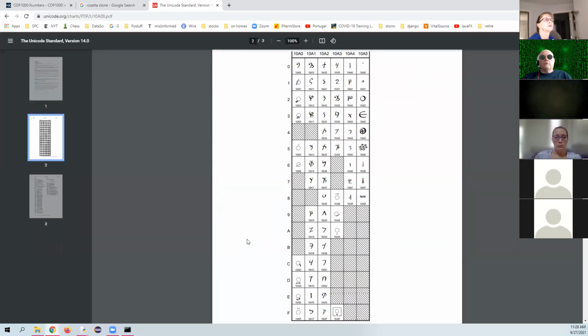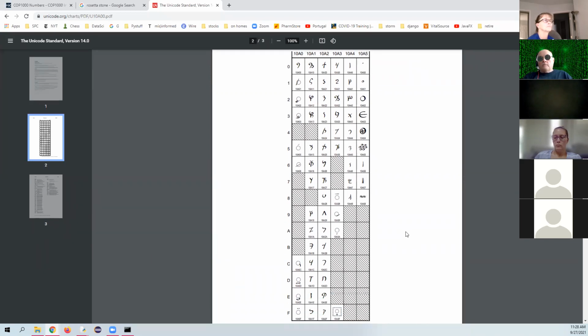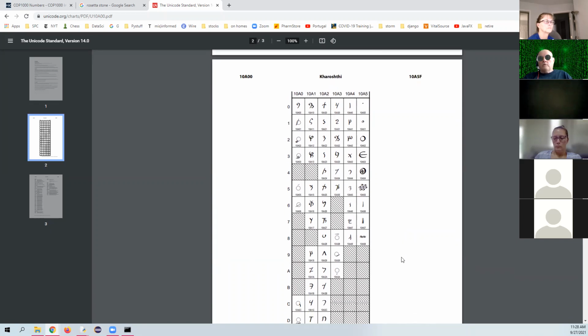These are the characters in the Kharosthi language in the Unicode system. Unicode is a much bigger coding system than ASCII. It allows for many more characters. It's actually a 16-bit, not an 8-bit system, and so that allows you 65,000 different characters, not just 255 as ASCII does. So every one of these characters has a particular value in Unicode.